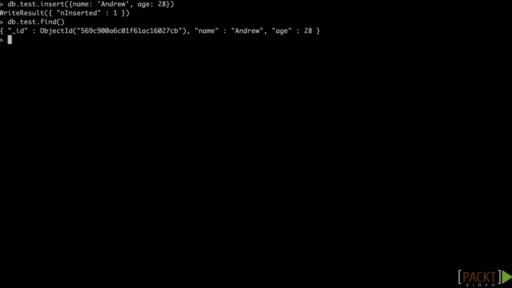You can add a new document by using the insert method. You can use the save method, which updates an existing document or inserts a new one. If you provide the _id value and the document with that ID exists, it will be updated.